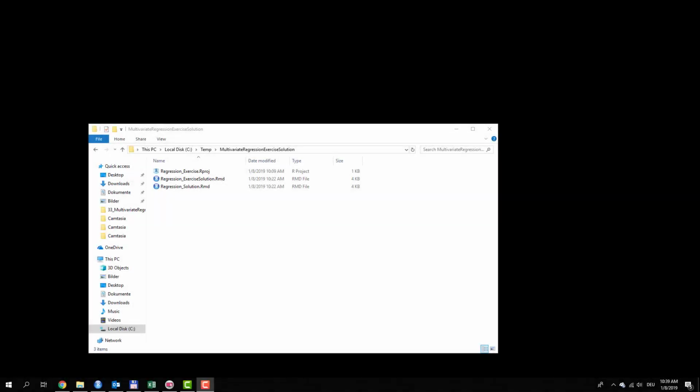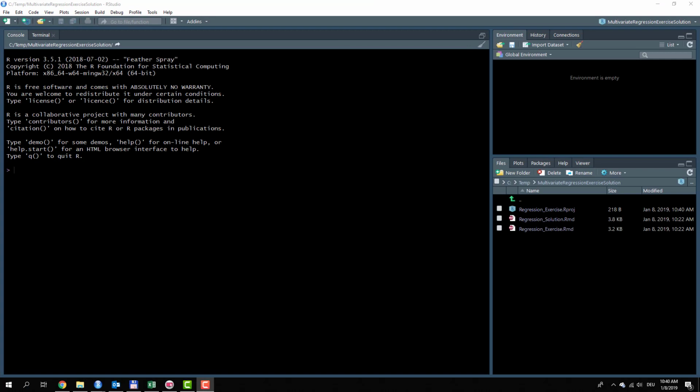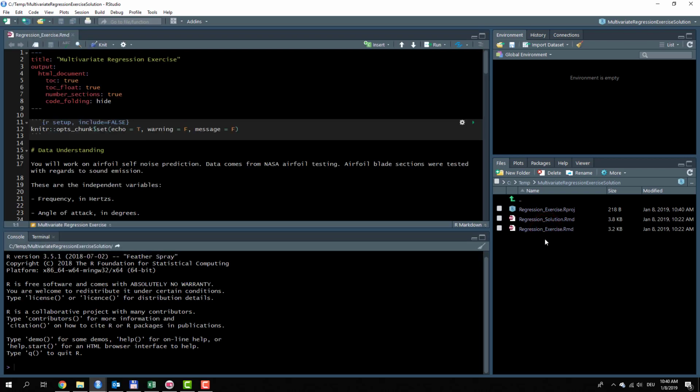Hello and welcome to the solution lecture on the exercise you worked on for multivariate regression. So here you can see the folder that was created after you downloaded the file from the web server and extracted the file. So we click on the R projects file to start RStudio, and in here you can see we have an exercise file and a solution file, and we will use the exercise file to work on.